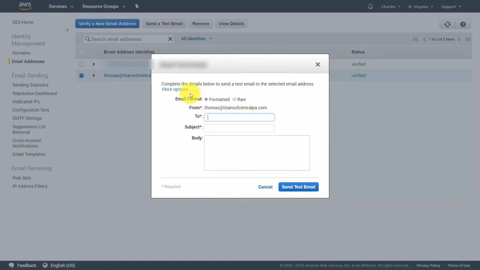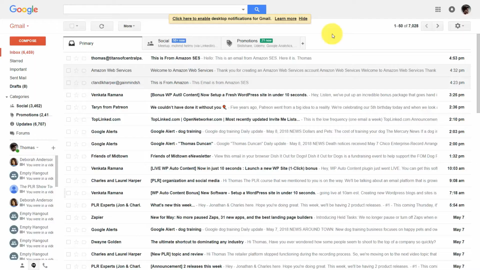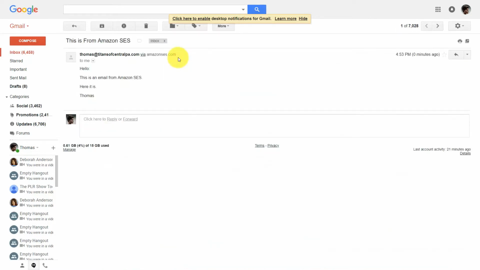Now again, if your account is still in sandbox mode, you'll need to send to a verified email address. So you'll need to have another email address that's already been verified that you can send to test the system. If you're not in sandbox mode, you can write in the email address you're going to be sending to. You can write in your subject and then your body. And once you've written the email, you can then click Send Test Email. You should then be able to go to your inbox and then see the email that has been sent. And if you do, that means that the system is working properly.